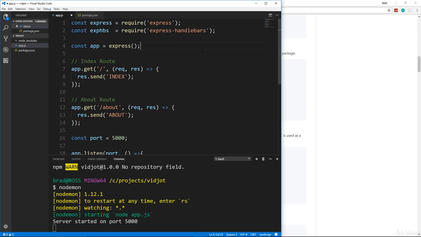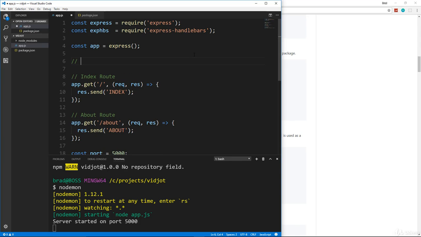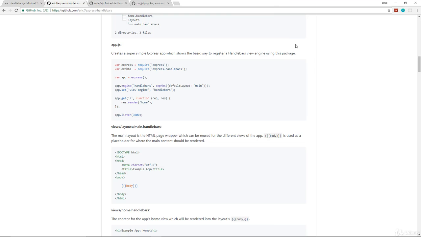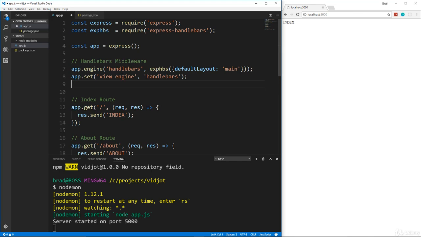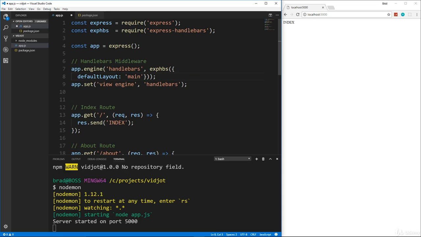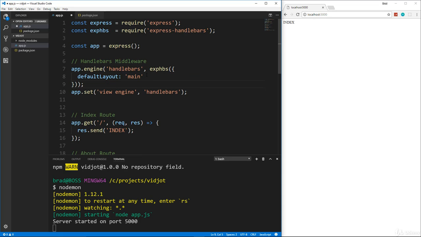And then we need to put the middleware in. So like I said, a lot of the modules we're using contain their own middleware. So let's go right here and we'll say Handlebars middleware. All right, we'll grab it right here, these two lines, and copy. Okay. So basically what we're doing here is we're just telling the system that we want to use the Handlebars template engine. All right, and then right here we're saying we want to set the default layout to main. Okay, and I'll explain layouts in a minute.